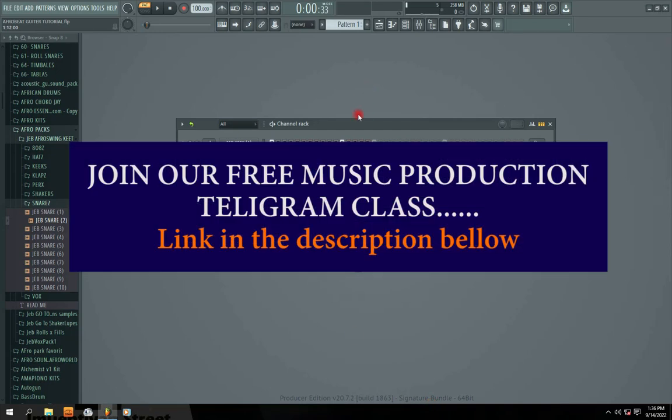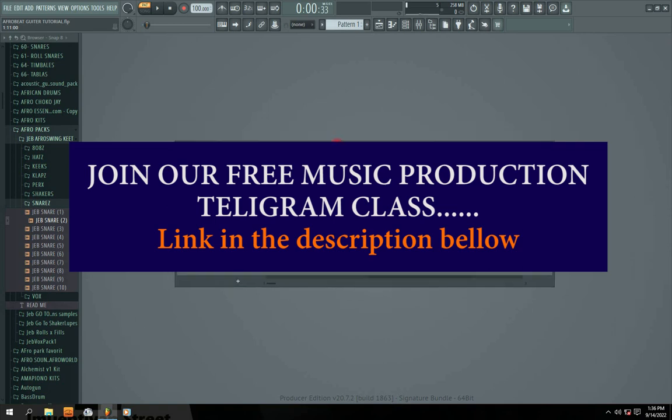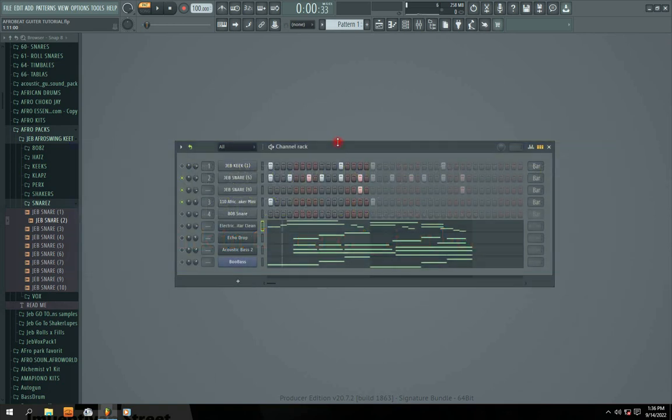Hi guys, in this tutorial I'm going to show you the order of the mix box plugin chain, how to use a box to mix your instruments or tracks. So a box simply means a single channel.